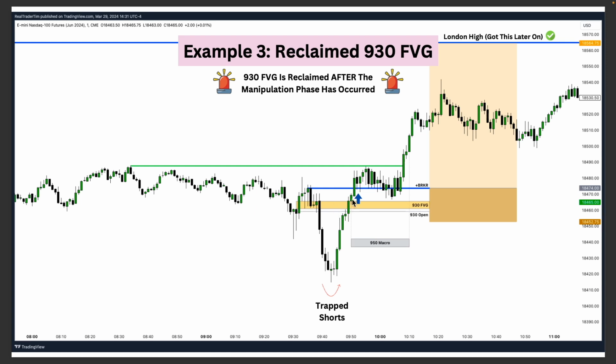It reclaimed the 9:30 fair value gap. That's an important inefficiency for the session, especially the opening range. So we reclaim that, come up, almost take this high, but we leave and just engineer more buy-side liquidity. And then we work this breaker, and then we actually expand, consolidate, and then eventually get that London high.